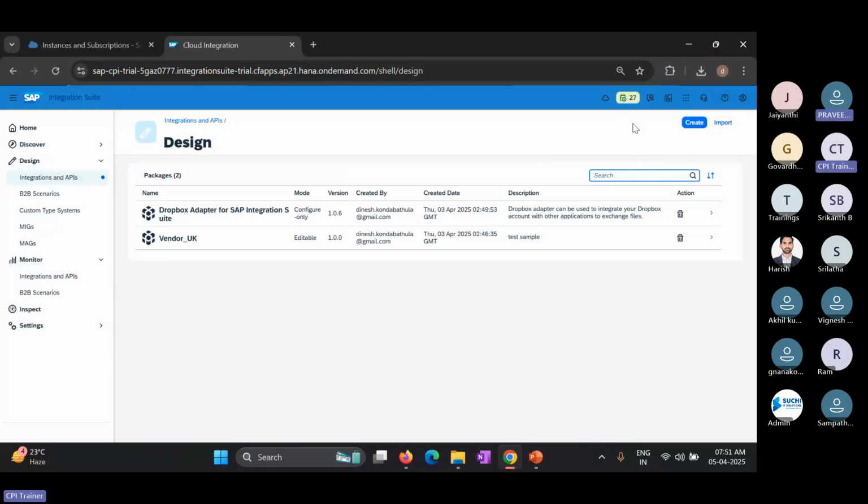That's it. The transportation part, from development to quality, comes under a different team, the basis team. They have an admin team, so they will take care of this. This option will be grayed out for you in the dev system; in real time it will not be available.